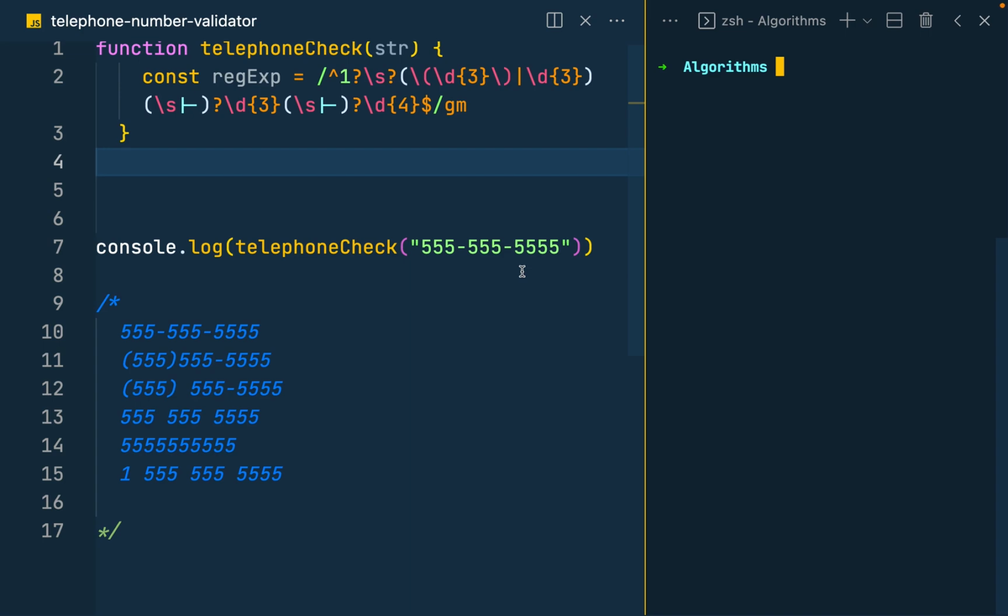Hello everyone, welcome. This is the third project from the FreeCodeCamp JS data structures and algorithm projects. This one is about the telephone number validator. It returns true or false depending on the number, and they're using the US valid phone number. I don't know a lot about that, but according to it, it's a 10 number or 11 number if we include the first one.